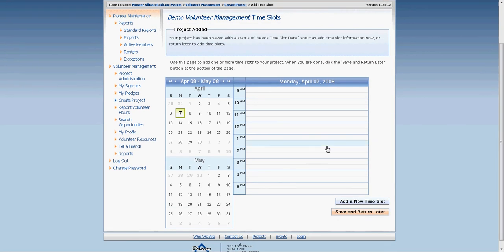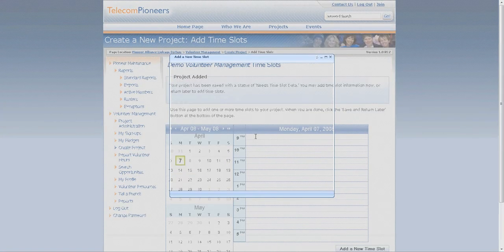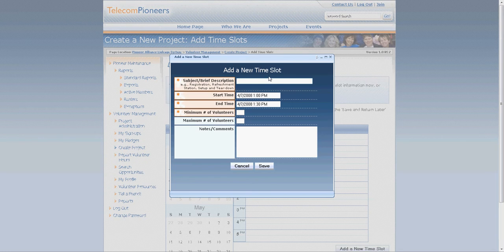Save and continue brings me on to the next screen where I can actually specify time slots for this particular project. In this case, I'm just going to set up one time slot. So I'll click on 1 p.m. here on Monday, April 7th, and say this is going to be the actual demo. And this is going to go on from 1 p.m. to, say, 2:30 p.m. At a minimum, I'm going to need 5 volunteers, and I don't want any more than 10. I can also add some notes and comments here, so I'll go ahead and do that.